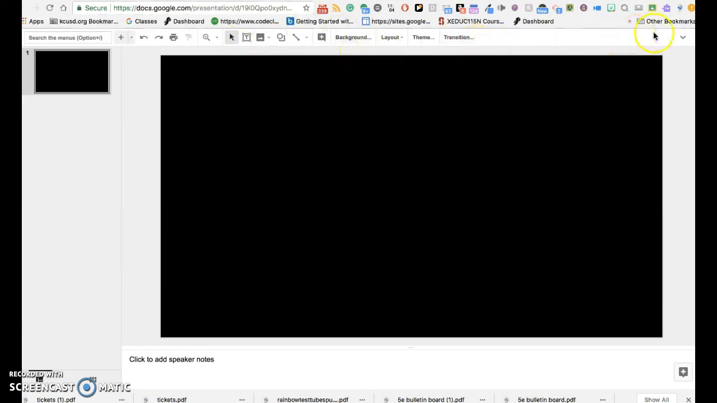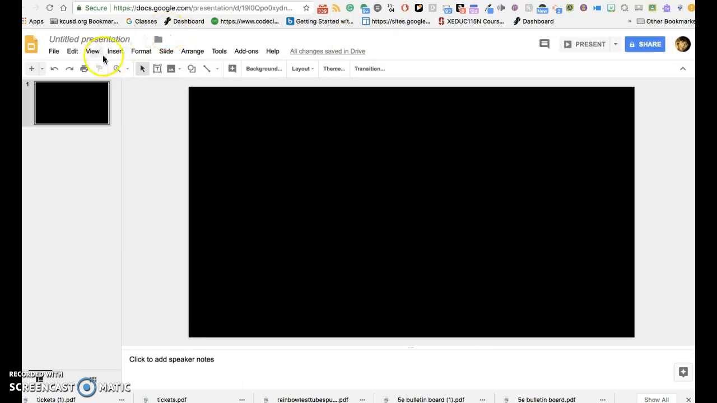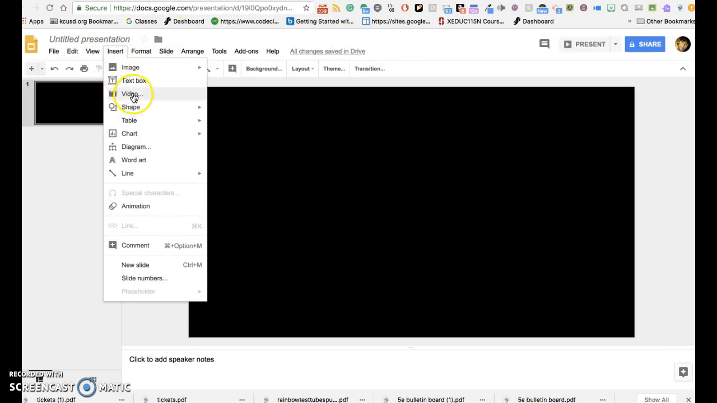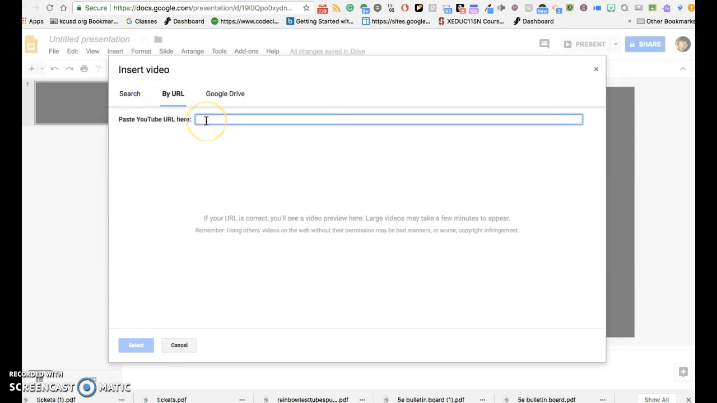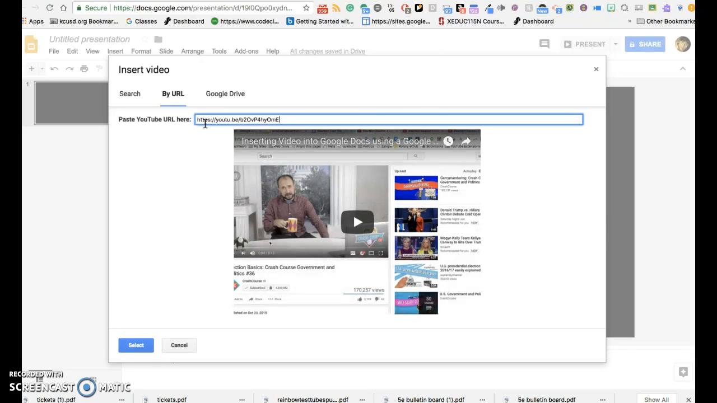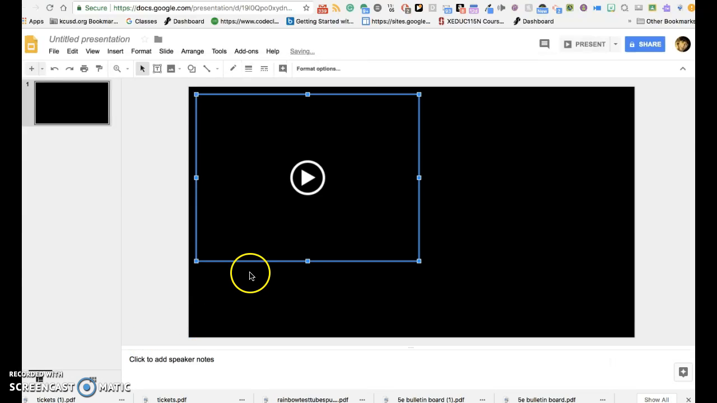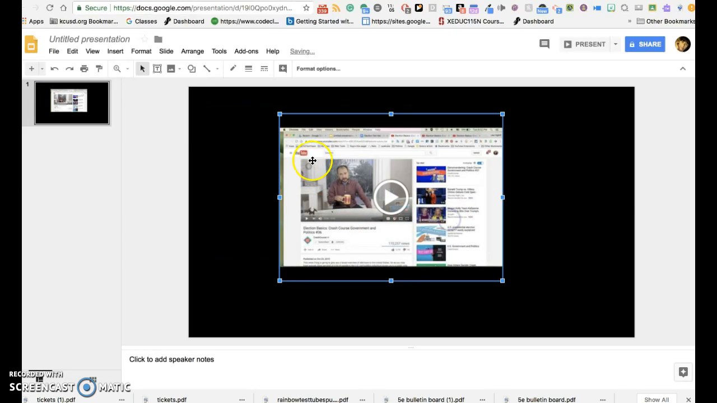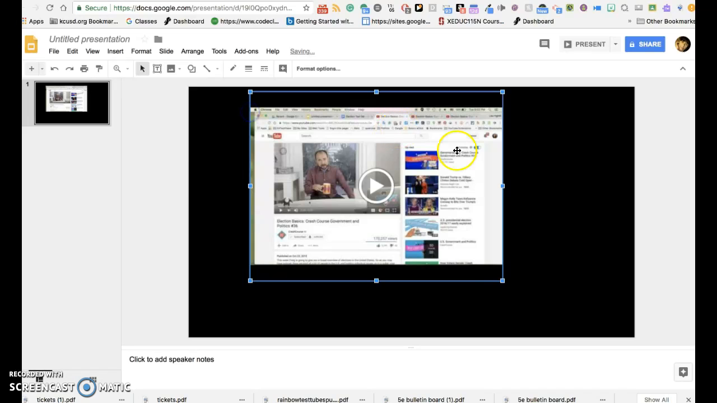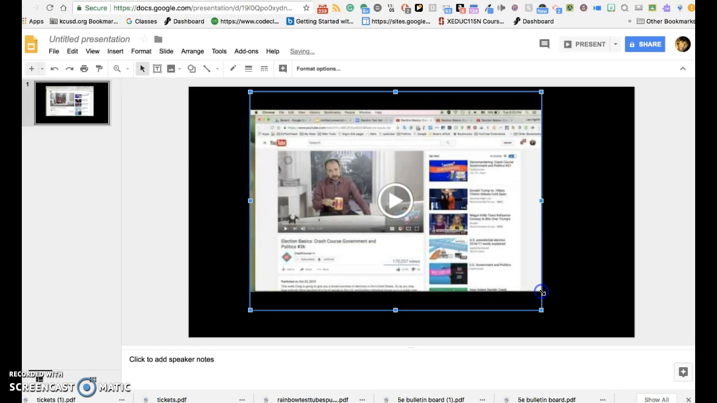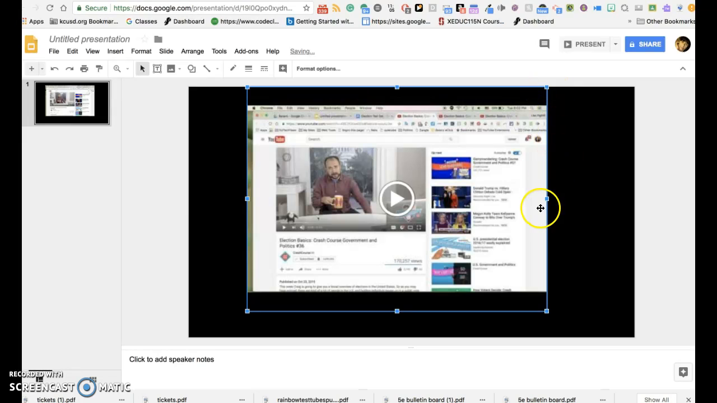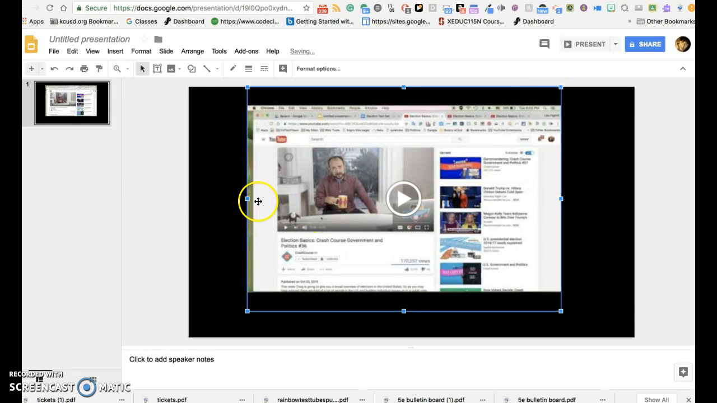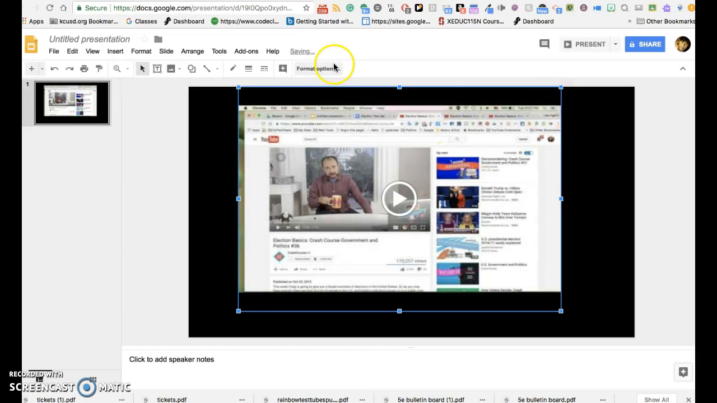So now I'm going to insert a video, and I'm going to insert the video by URL. And select, and there is the tutorial on how to insert a YouTube video into Google Docs using Google Slides. You can position it where you want it to be. Okay, that's entirely up to you.